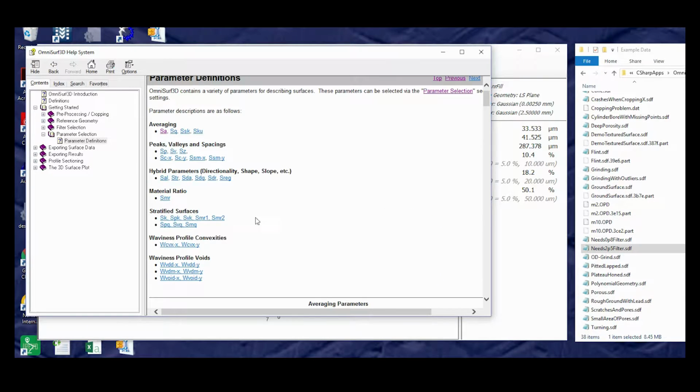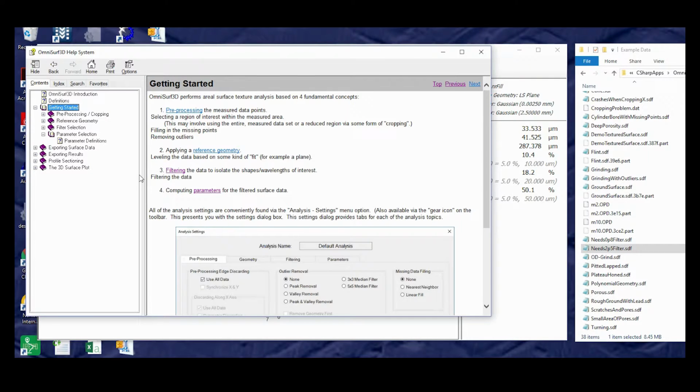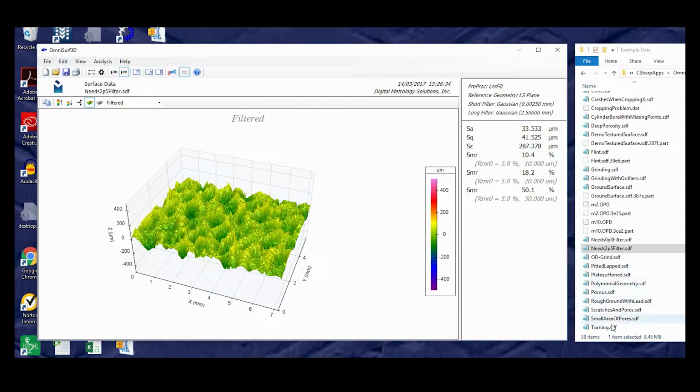Now that's the parameter section, but while we're in help, let's look at getting started. If you're ever in doubt regarding where to begin in OmniSurf3D, hit the Getting Started section of the Help System. It will talk you through pre-processing, reference geometries, filtering, and parameters, the 4 things we've just talked about here in this video.